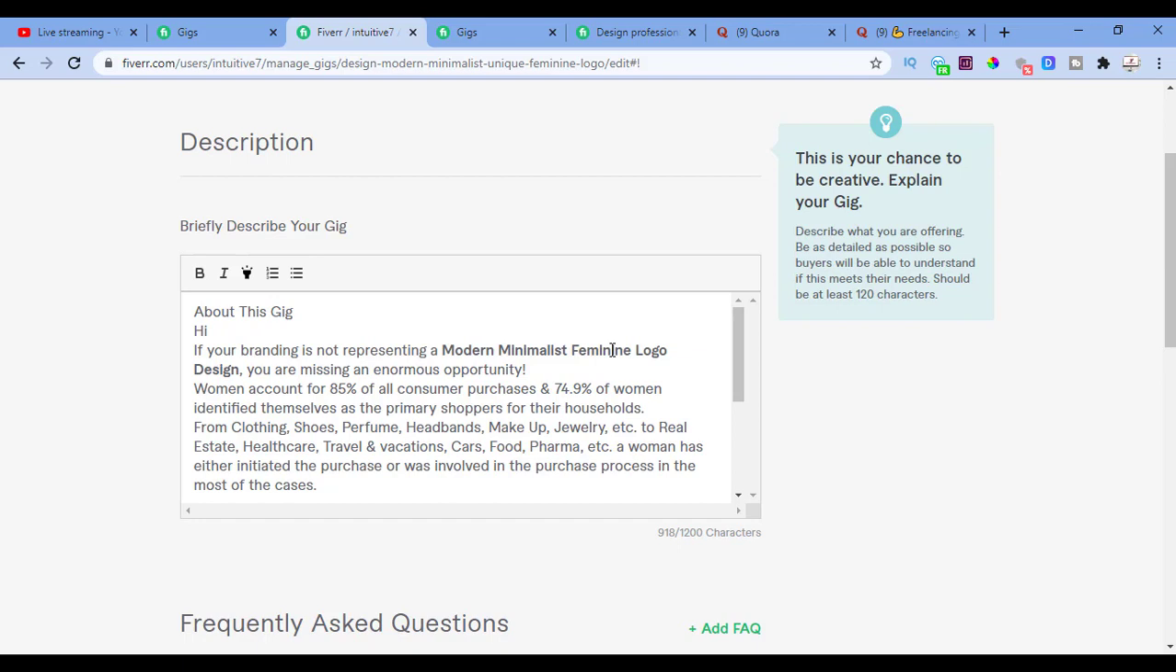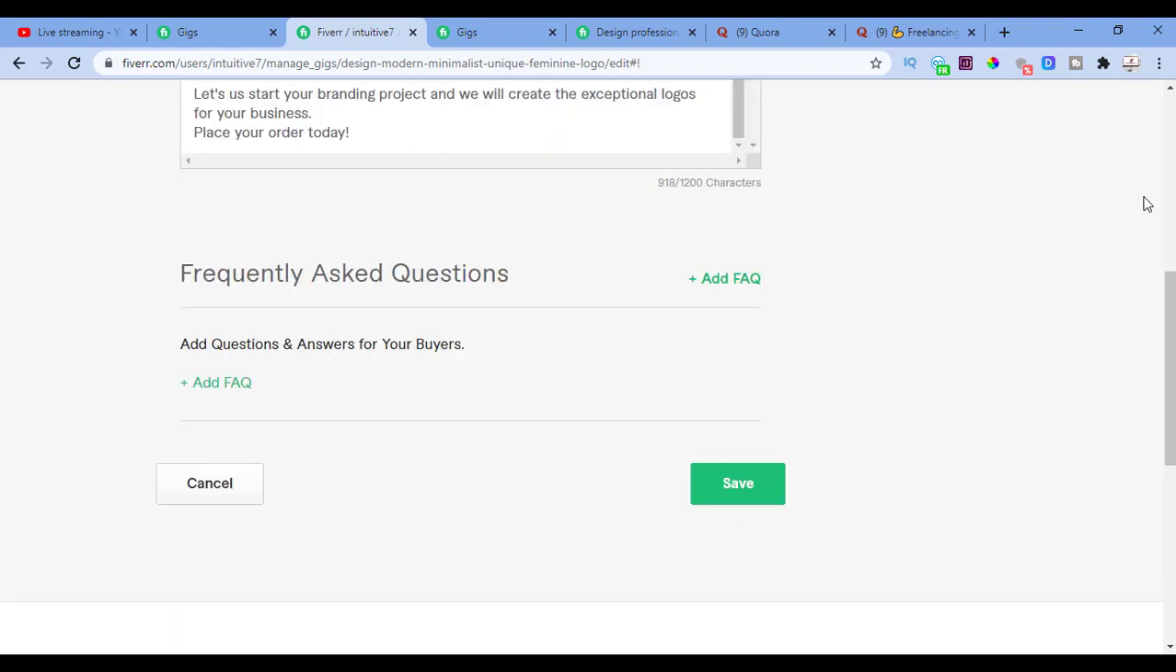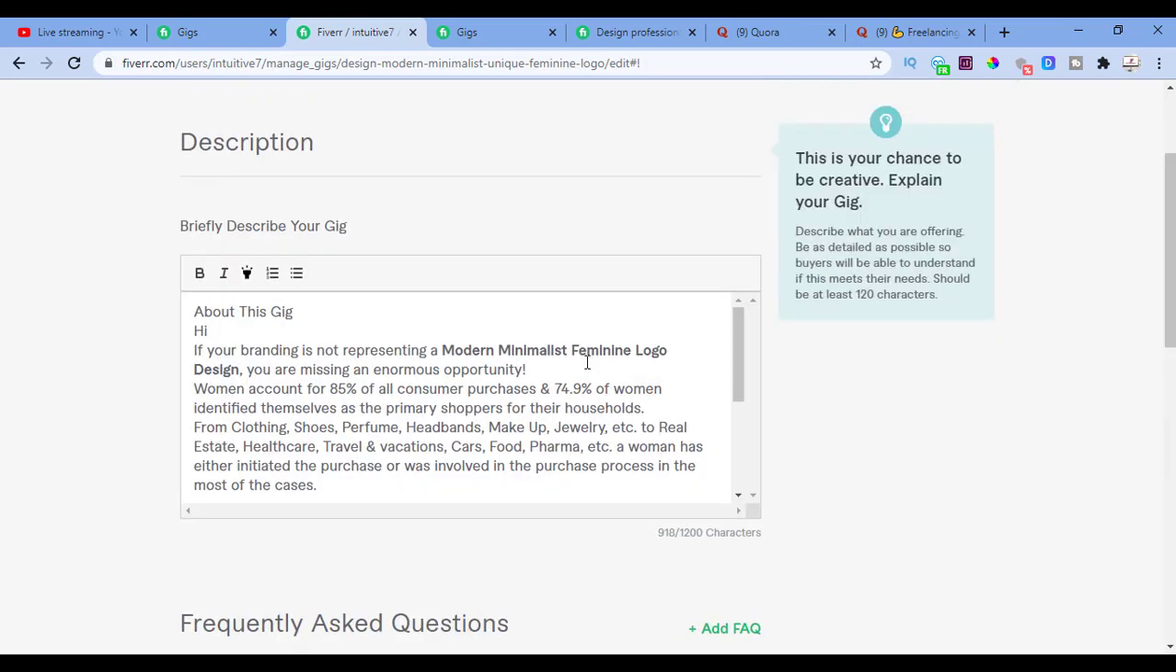Look at it, I include modern minimalist feminist logo, which I also include in my title. So that will really help me. Look at this again, feminist logo design, I include it again. So that will really help me to rank whenever anybody searches that on the Fiverr search engine. So that is basically what that means.